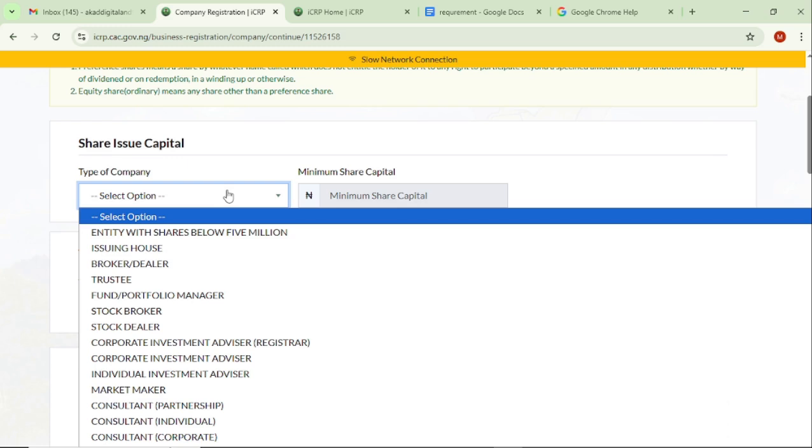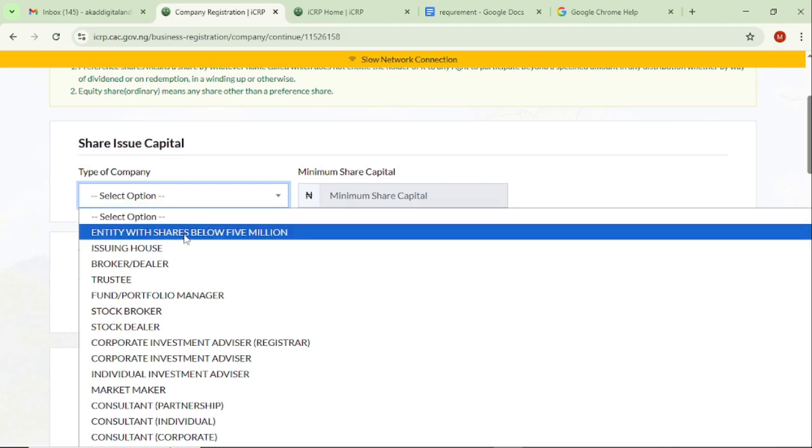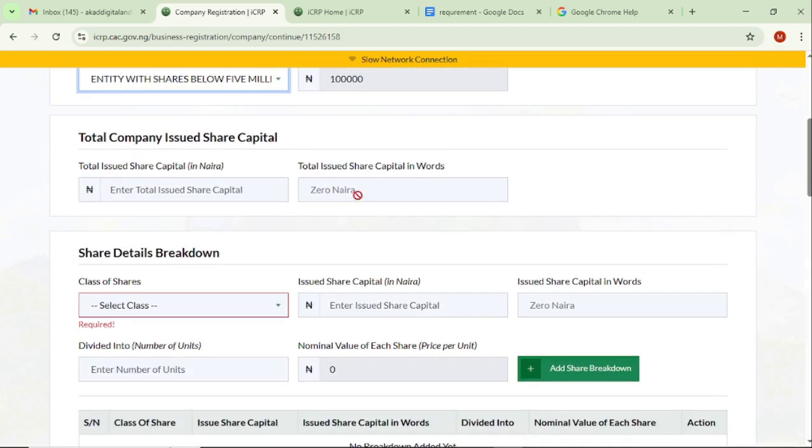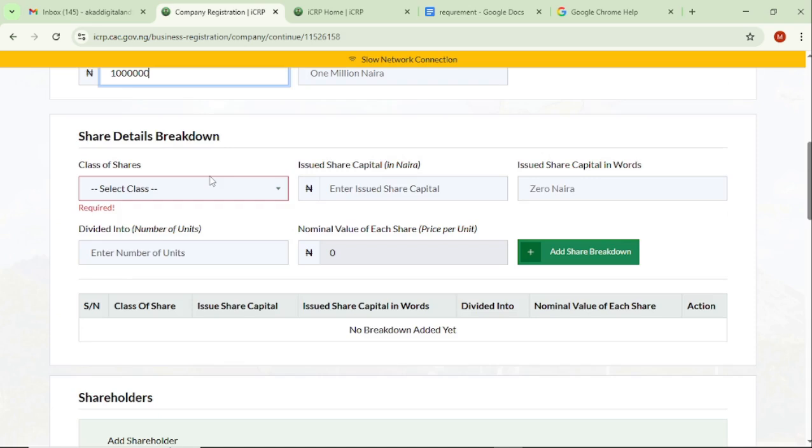In this case, if you are registering any company with a share capital that is below 5 million, you have to choose entity with share below 5 million. Once you choose that, what you want to enter here is the share capital. I'm doing a 1 million share capital for this company, so I'm just going to input 1 million naira. In this part we are going to be adding the shares details breakdown.